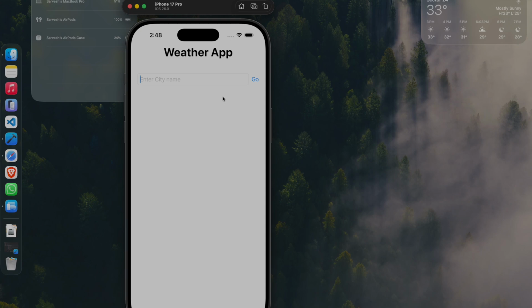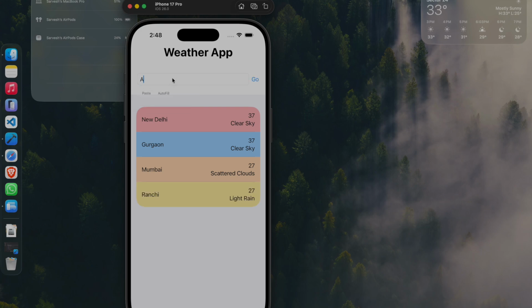Okay, so let's say I type here New Delhi. It will fetch the response for New Delhi. Currently it is 27 degrees and the condition is clear sky. Okay, and let's say Gurgaon. I can basically get the data from any of the cities, right? And let's say Ranchi, let's say Ahmedabad. So basically that is what we will be building here.